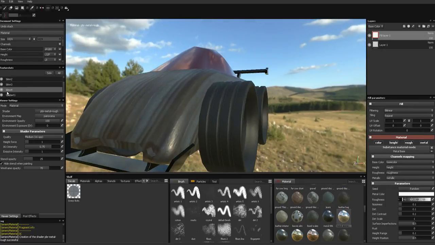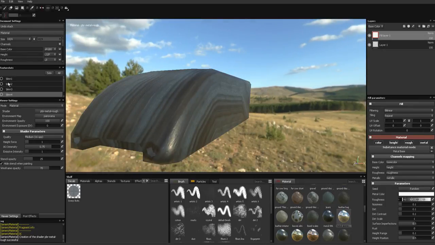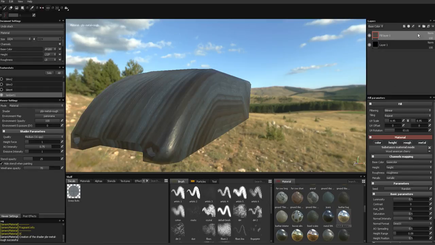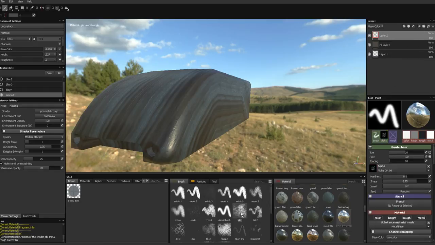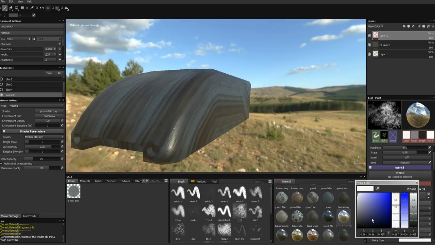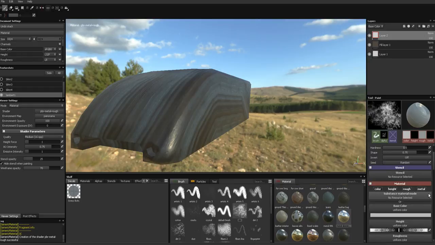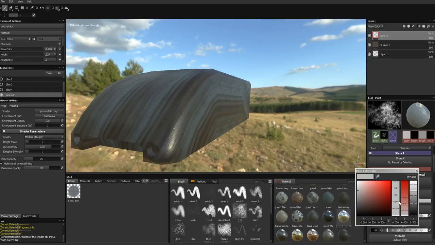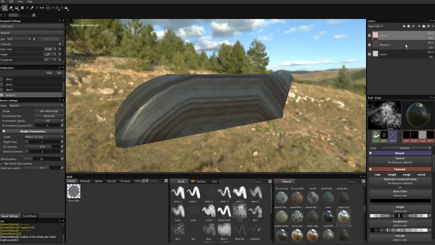Okay, I'm gonna hide everything except for my car body. So I'm gonna grab this one and I'm gonna add a layer. I'm gonna use the dirt tool. I'm just gonna add a little bit of dirt to it. Right now it's really clean. I don't like it, so I'm gonna get rid of my substance material, and I'm gonna pick a color, brownish, blackish.